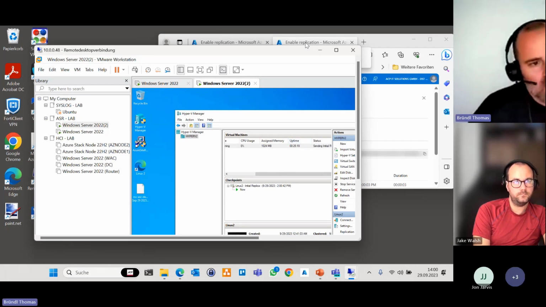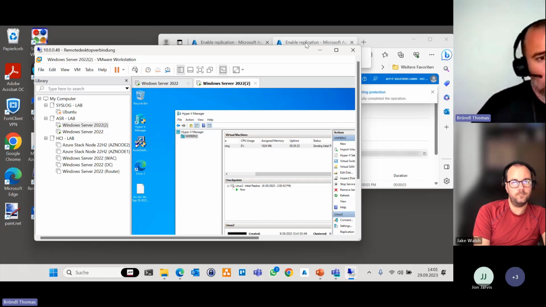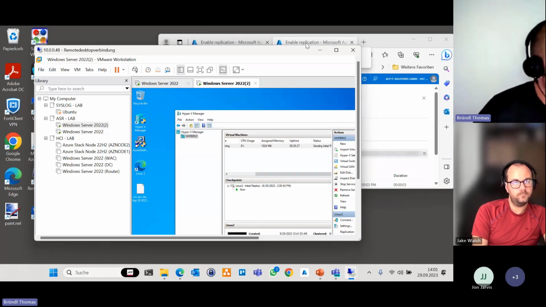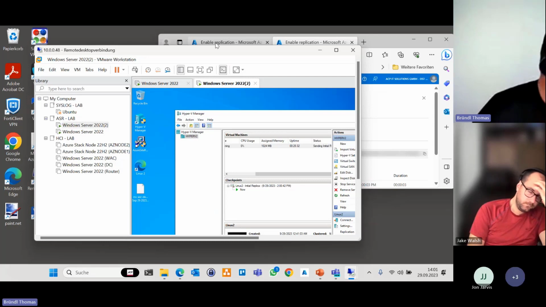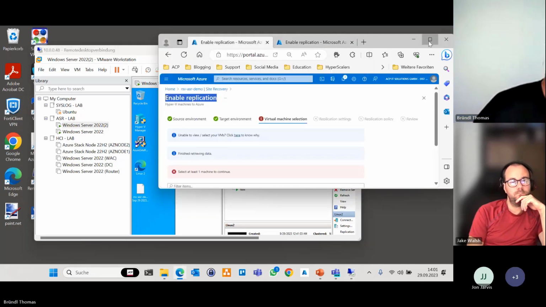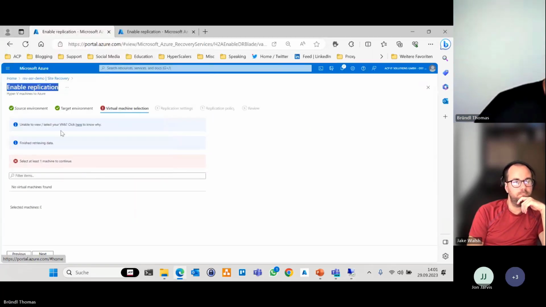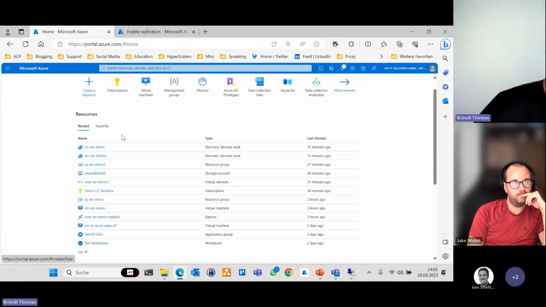Depending on the size of your virtual machine, it will take a lot of time to have this first replication done. So I have already a replication done for our purpose.